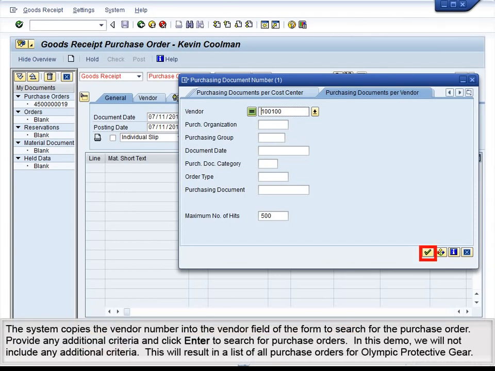The system copies the vendor number into the vendor field of the form to search for the purchase order. Provide any additional criteria and click Enter to search for purchase orders. In this demo, we will not include any additional criteria. This will result in a list of all purchase orders for Olympic Protective Gear.